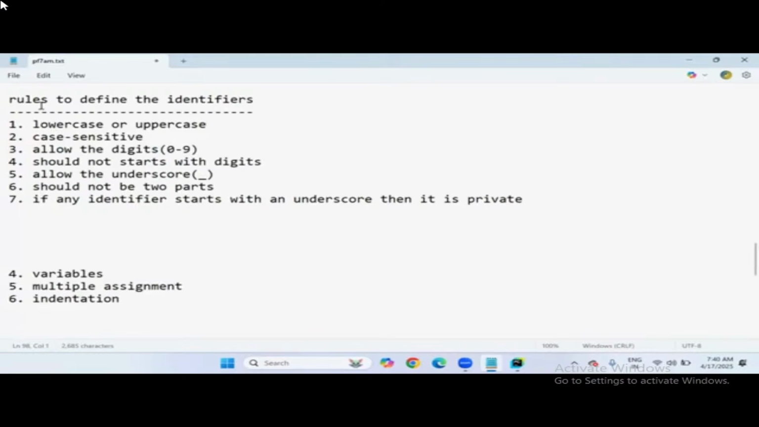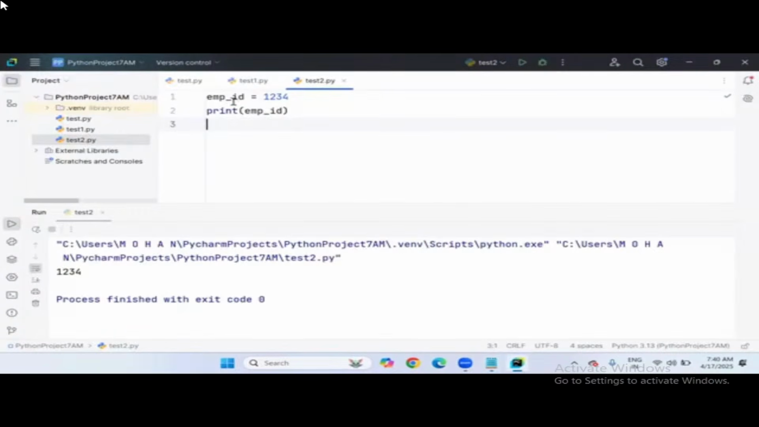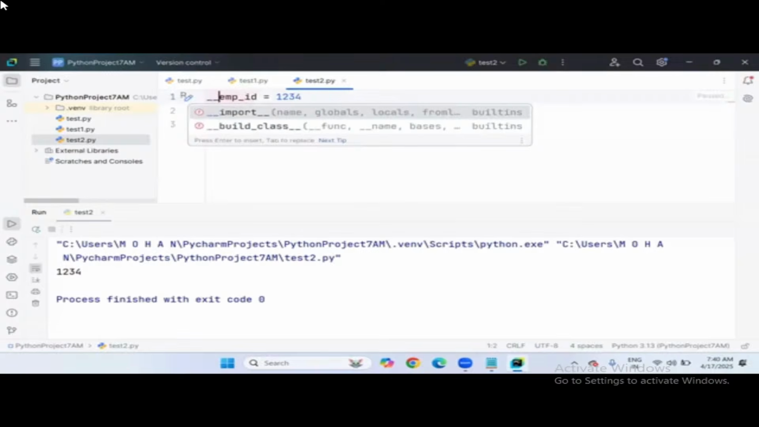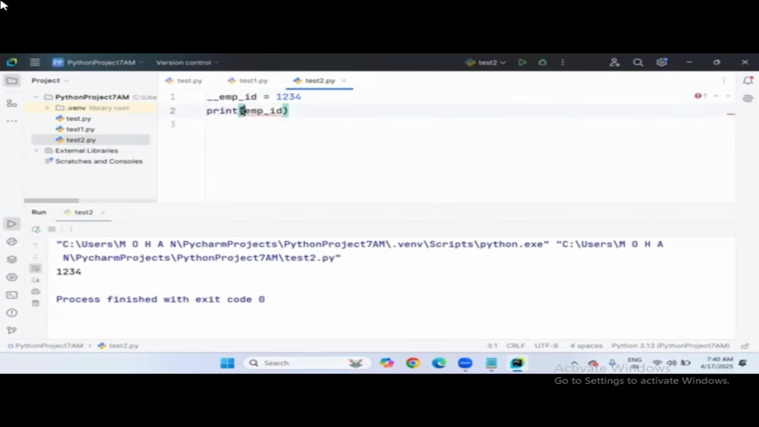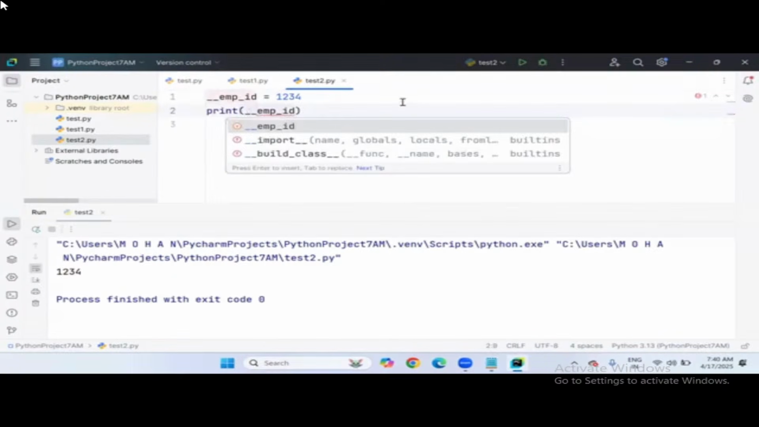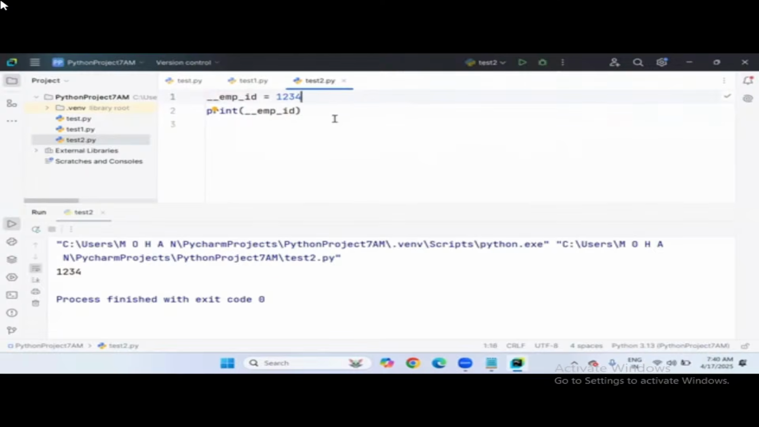Okay, but just for the situation's demand, I'm trying to explain: if any identifier starts with an underscore symbol, then it is private. As I said, in Python there are no access specifiers to make your variable private. So if the variable name starts with double underscore, then this variable automatically becomes a private variable. This private variable can only be accessed within the same class where we define it.